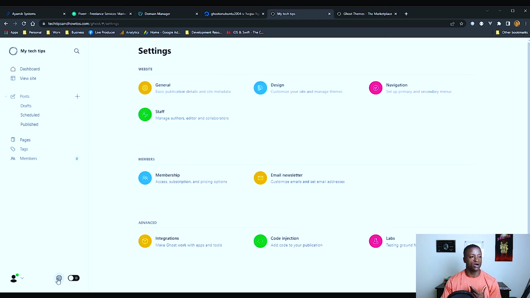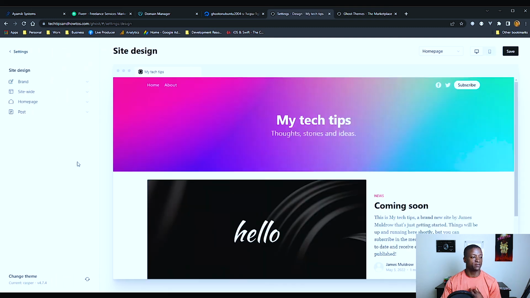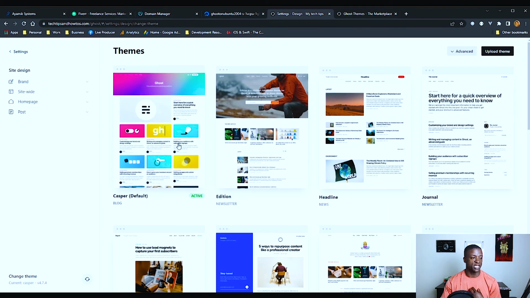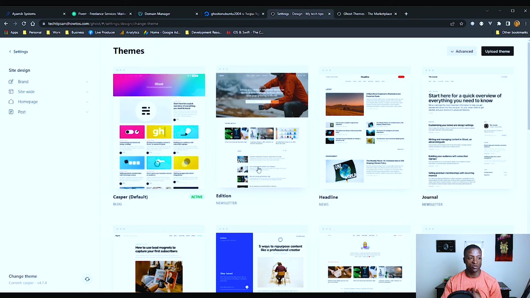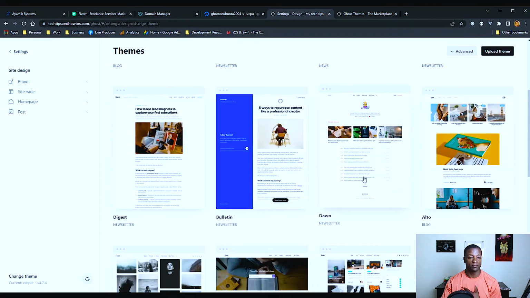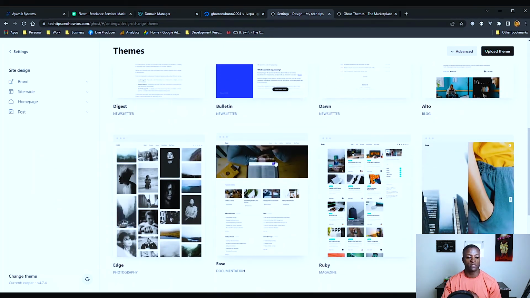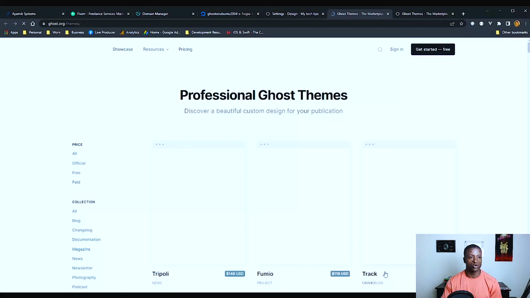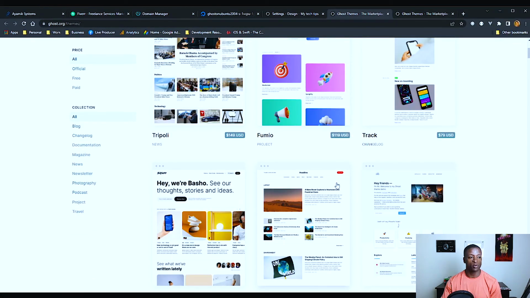So hitting the little cog at the bottom of the home screen, going over to design, and then going down to change theme. Like I said, you can change the theme from Casper default to another theme that's located here for free. These are your free options. If you're cool with one of the free options, go for it. If you want something more fancy, we'll go down to the Ghost Marketplace and purchase one.